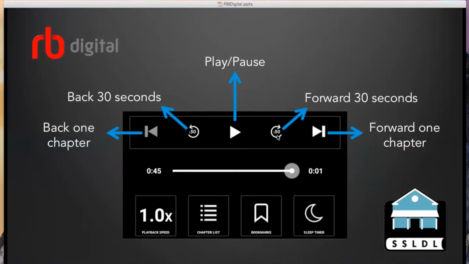On the right, there is another arrow where you can move forward 30 seconds. And then on the far left, there is an arrow that allows you to go back 1 chapter. And on the far right, there's another arrow that brings you forward 1 chapter. There's also a progress bar at the bottom that you can slide to go to a specific spot in the chapter.